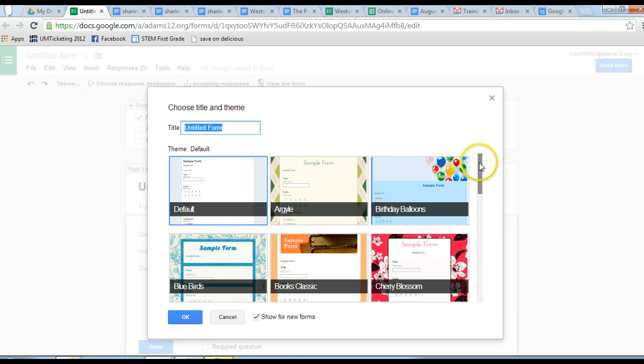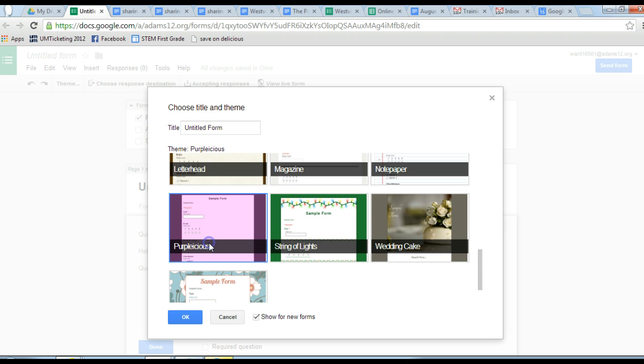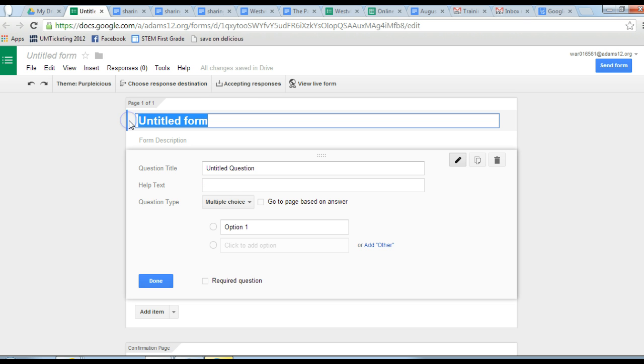You can pick a theme if you want. There's a few different themes. I like purple, so I'm going to pick Purplicious, and I say OK. And I'm going to title my form Turn in Assignment Form. And it's very simple. You only need a couple questions.